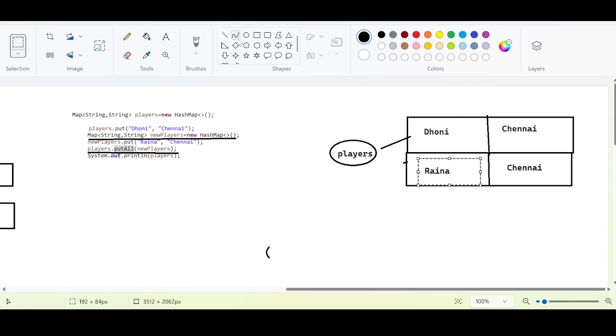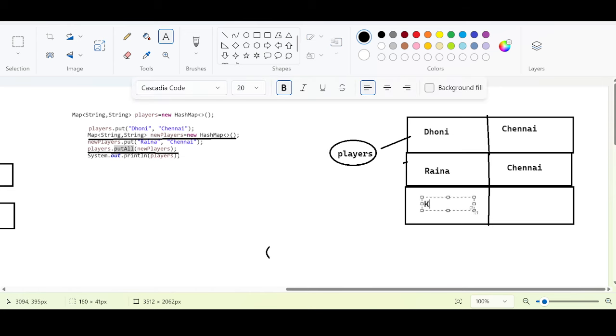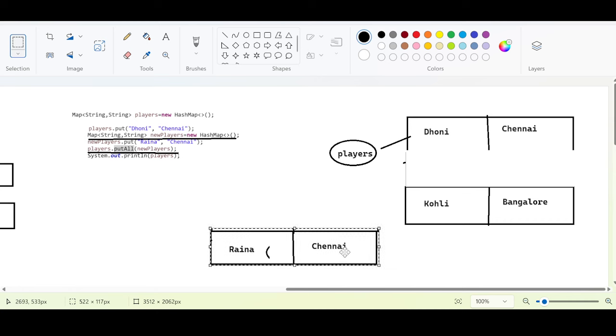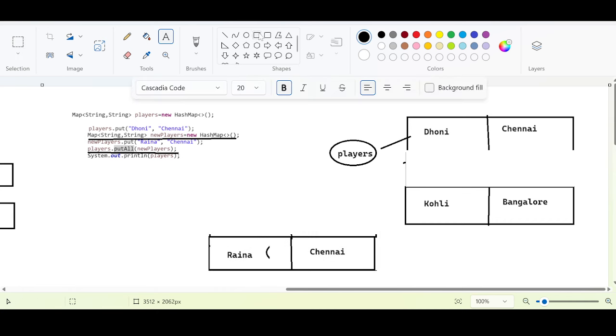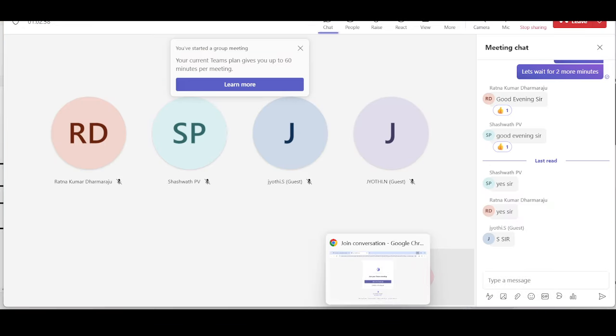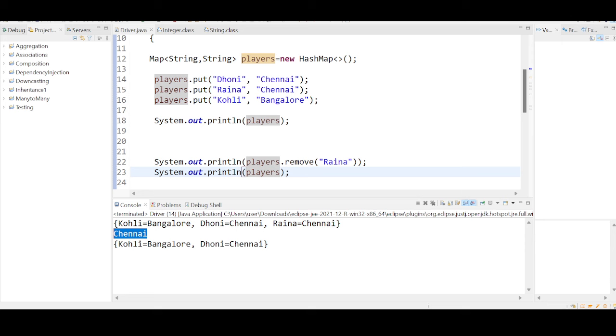Kohli is already there, so let me add Kohli also here. Kohli, Bangalore. So you are trying to remove Raina. Raina will be removed, and after removing, the method is going to return the value that is associated with the key. Chennai will be written in the console. That is what is happening here. Chennai is getting written in the console.